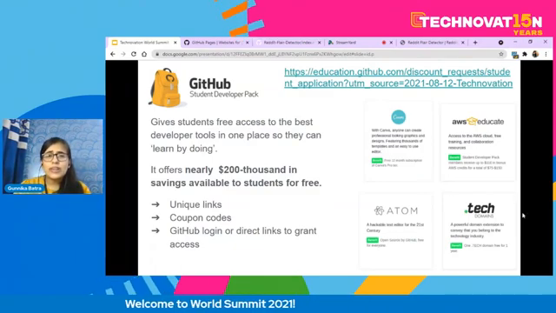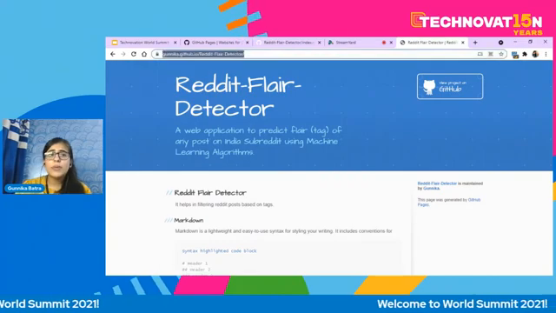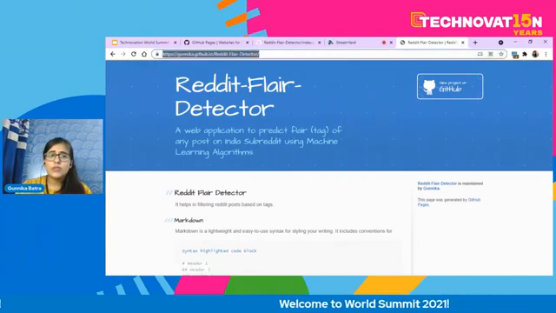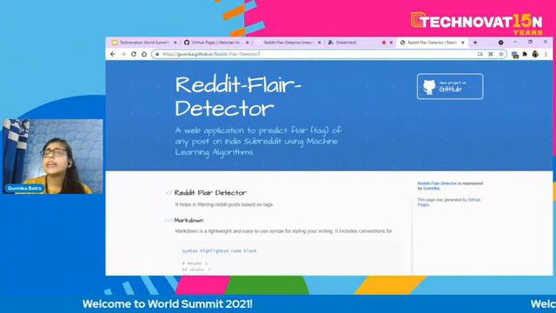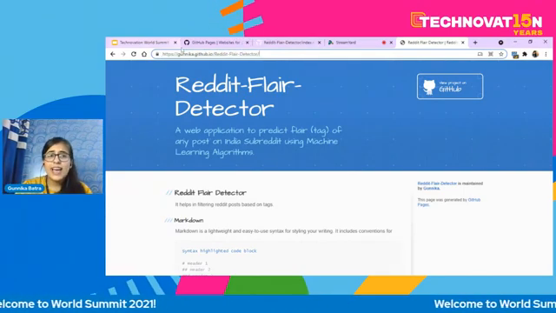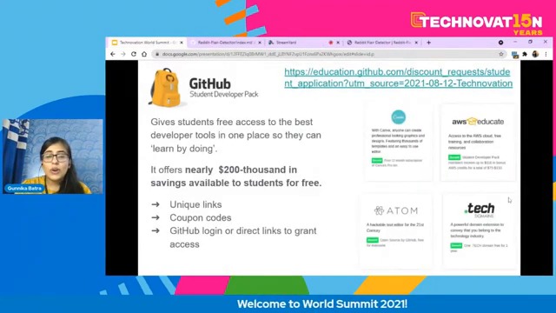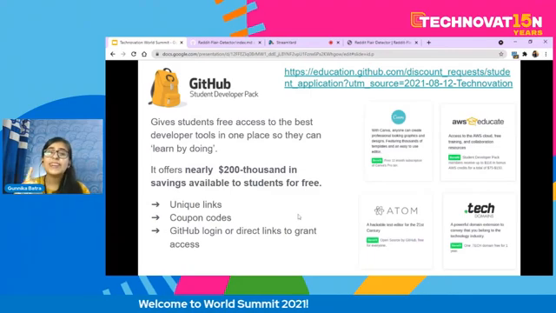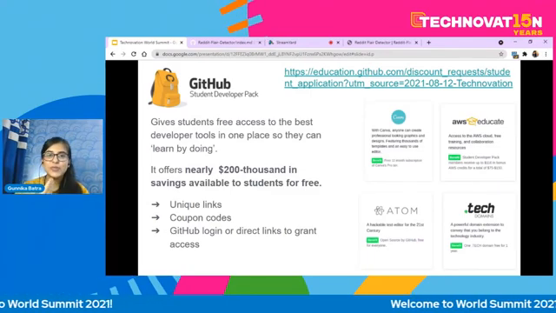Then there is .tech domains. So for example, I just created this website, right? But I do not like the URL of this. Like I don't want it to be gunika.github.com. I just wanted it to be redditflaredetector.tech. I can do that with the GitHub Student Developer Pack. I can get the .tech domain for free for 1 year. How nice is that? We are getting things for free just by being students.